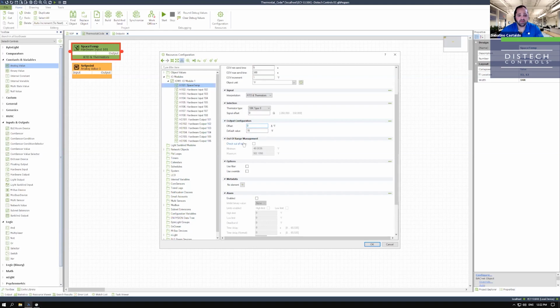No offset. Out of range management. This is for Eclipse controllers, we could have out of range detection. So if it's within certain values, it's normal. And if it goes beyond those values, it would be out of range. Using a filter, if you have a sensor that is constantly changing rapidly, so you have fluctuations of signal, you could use that filter to laminarize the signal. It kind of averages it out and makes it more stable.